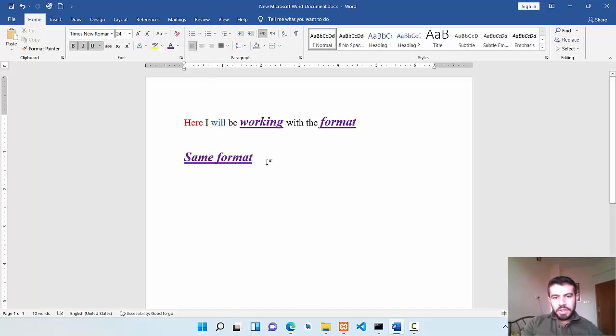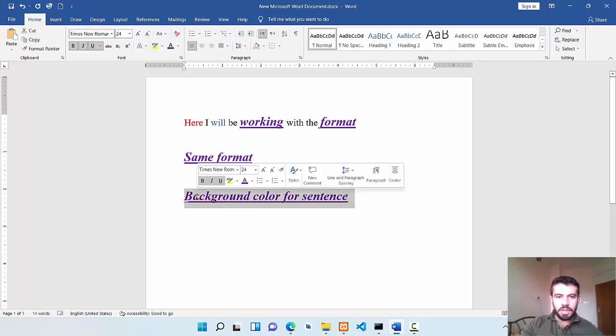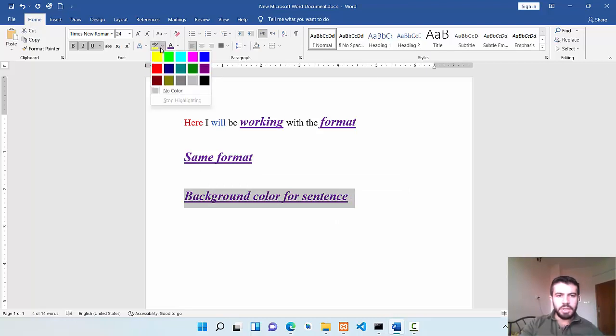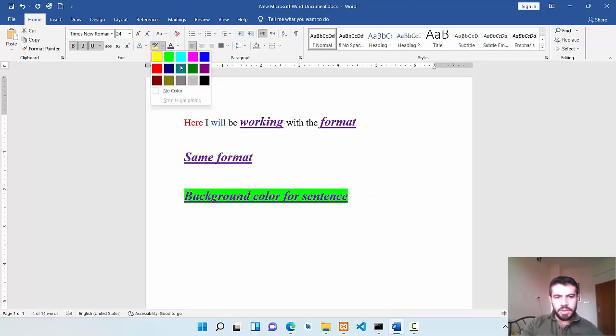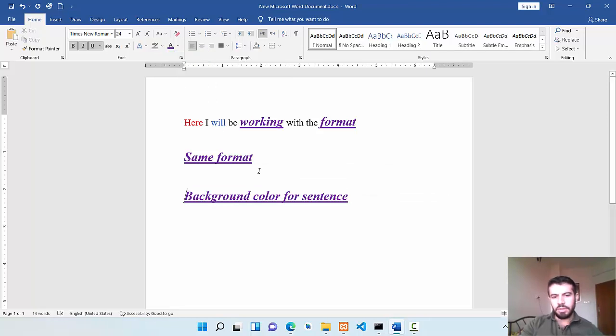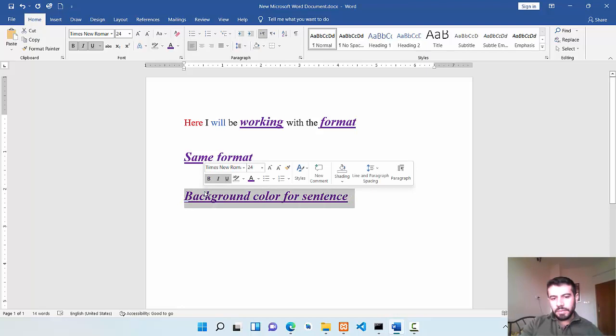It's also important. You can change the background color of something like this here. You can change the background color as well. Just select that, and from here you can change the background like this. Add the background color to this here, or you can remove the background color from here by just saying no color. So no background color.